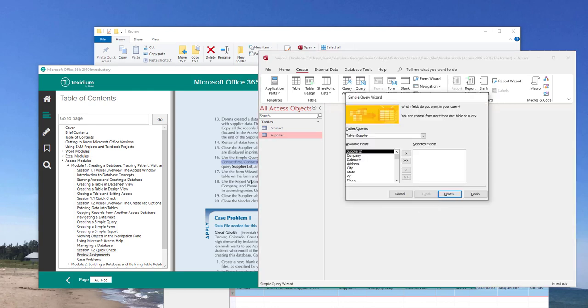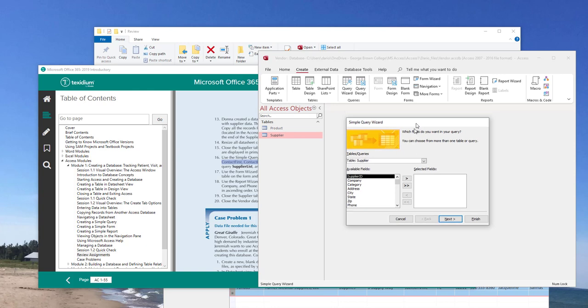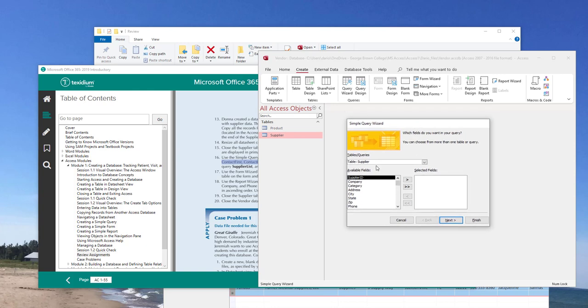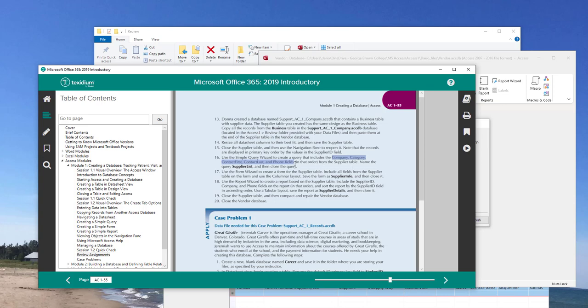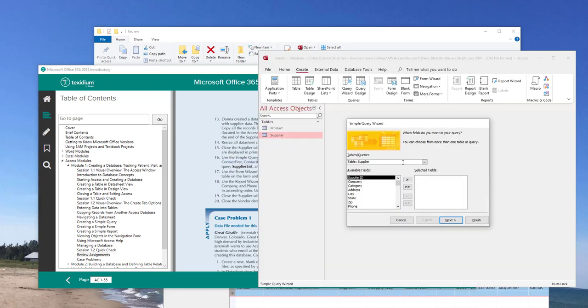Now in this next window, you should be able to select the tables that you want to use for your query. In this case, we want to use the supplier table, right? That's exactly what we want. And let's see, by default it's the supplier table, but you may have more.